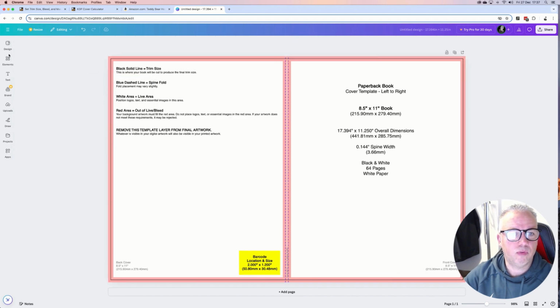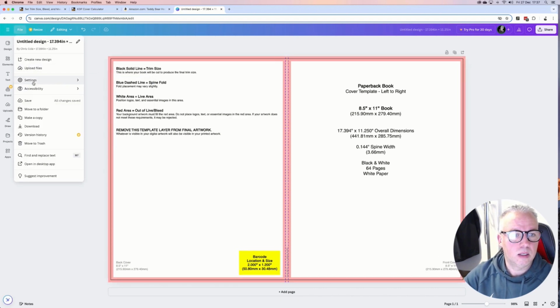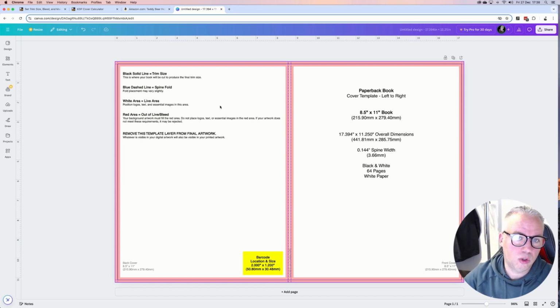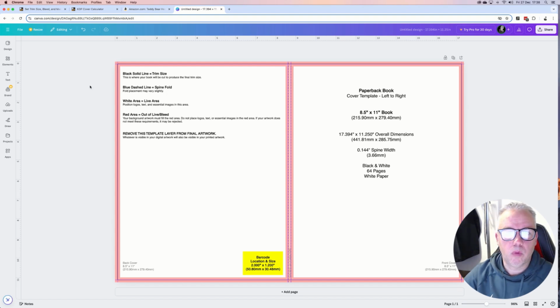You can turn that off and then go file, settings, show rulers and guides, and you can turn that on and off as you design your book, just so that you can get a clear view of it. Typically I like to design over this, and then at the end I like to delete this template off my book design, but it's up to you how you like to work. You could delete it now because I've got the guides in place, but I'm going to leave it there for now.